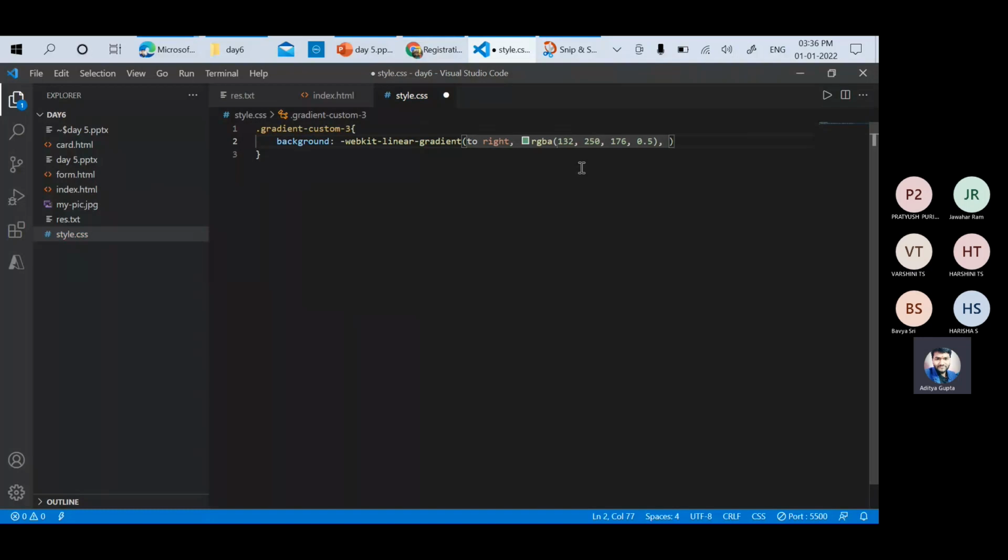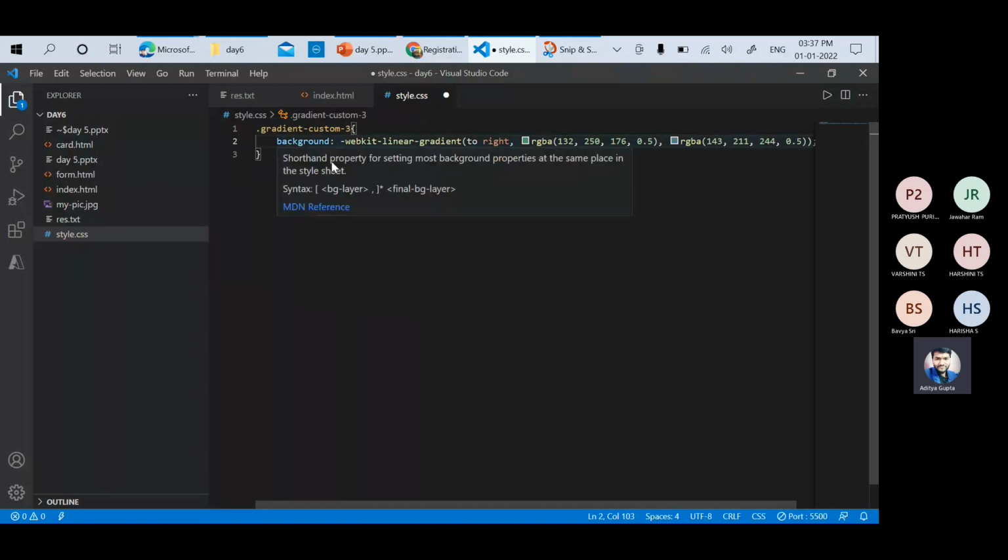Now RGBA again, for the y-axis, x and y-axis, we should specify like that. RGBA. Okay, let me select the another color that I've chosen. 143, 211, 244, 0.5. Okay, see, this is the color in the box that you are seeing, chosen for this.